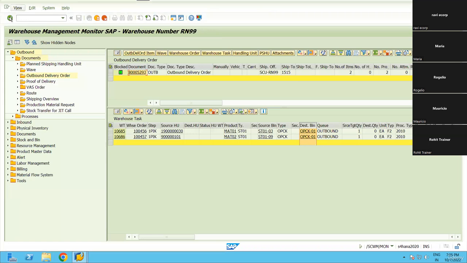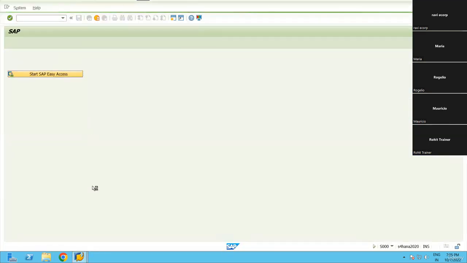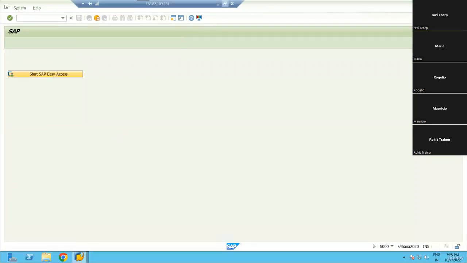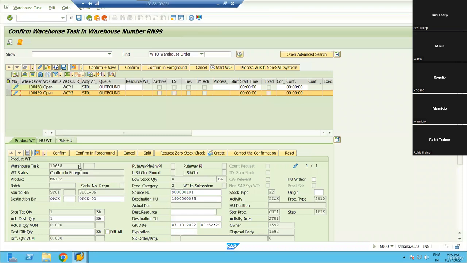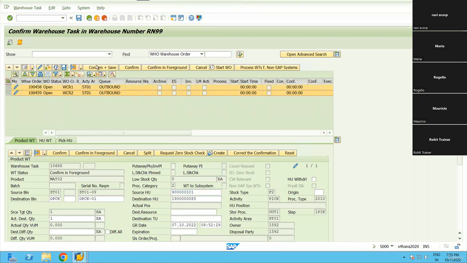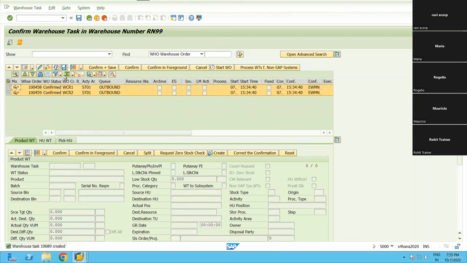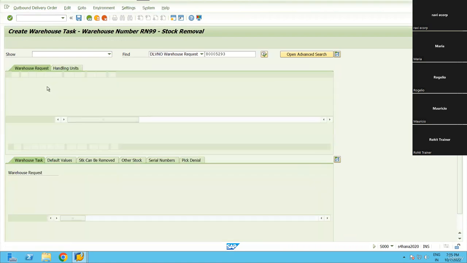System is too slow. Okay. Also for this, I'll select 2 and then click on confirm plus save. Task is confirmed. Now let me go to monitor to show better picture.